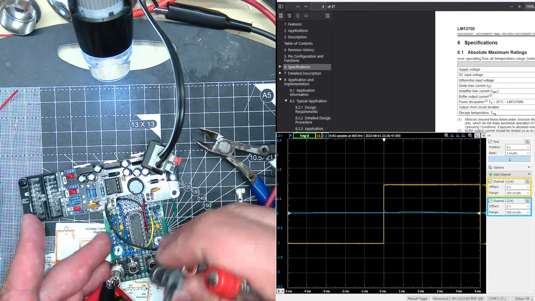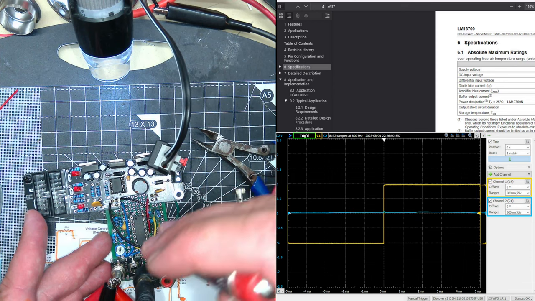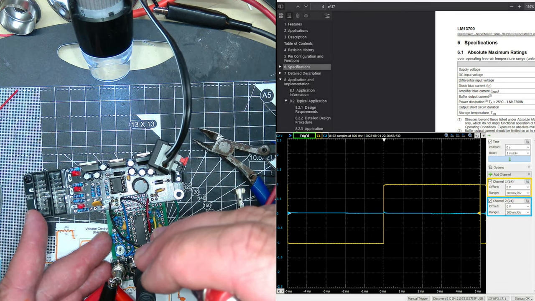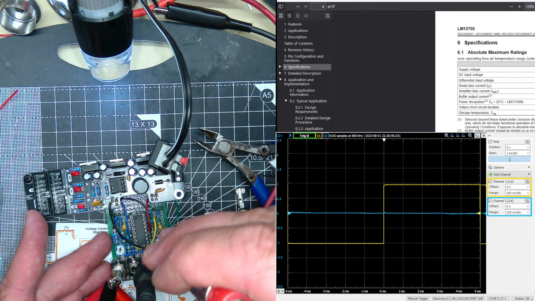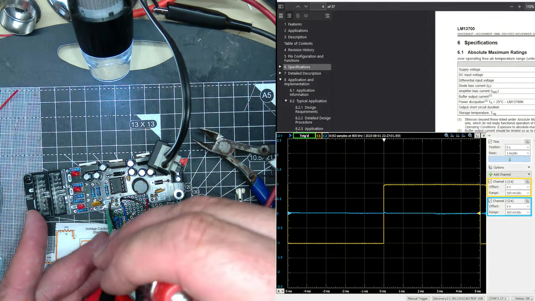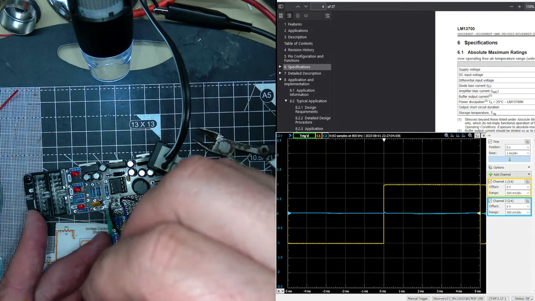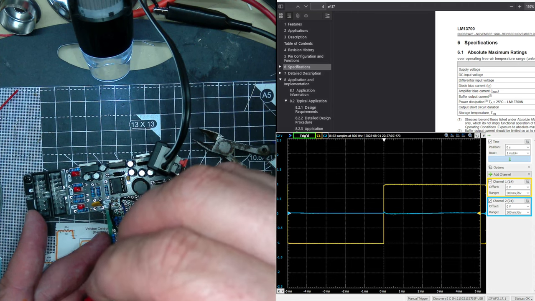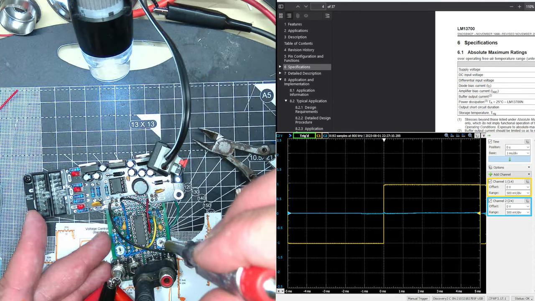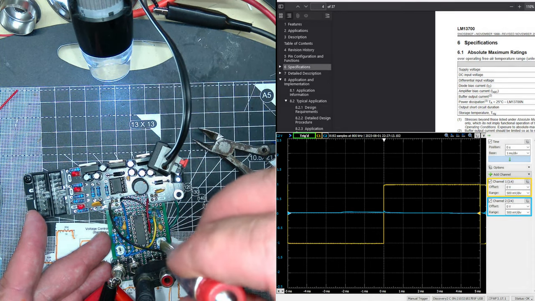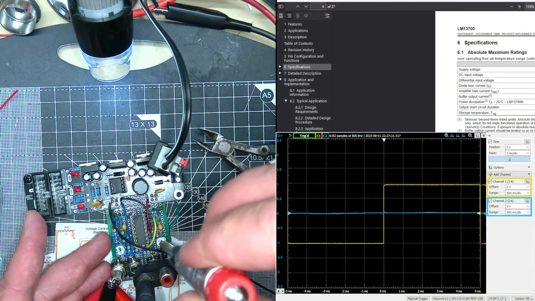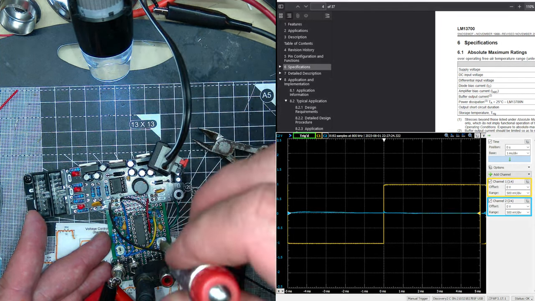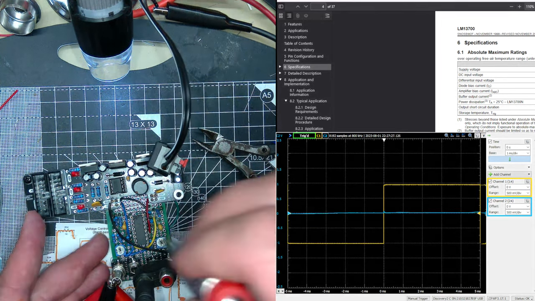Same on bandpass. That's quite cool. Anyway, there you go.